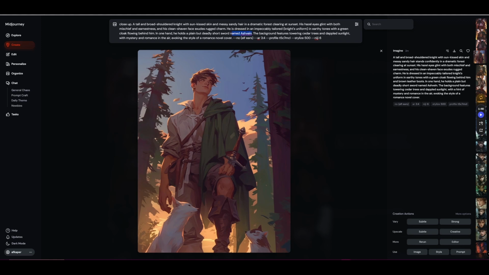Just any information that absolutely does not matter, like the name of the sword. The background features towering cedar trees and dappled sunlight. I don't care if they're cedar. I certainly didn't put that in any kind of lore. With mystery and romance in the air, evoking the style of a romance novel cover.